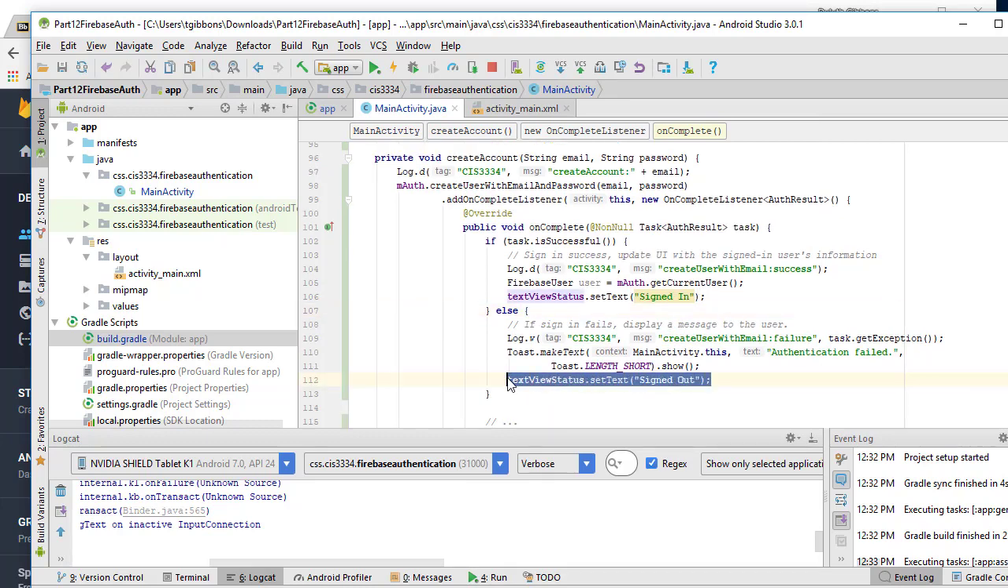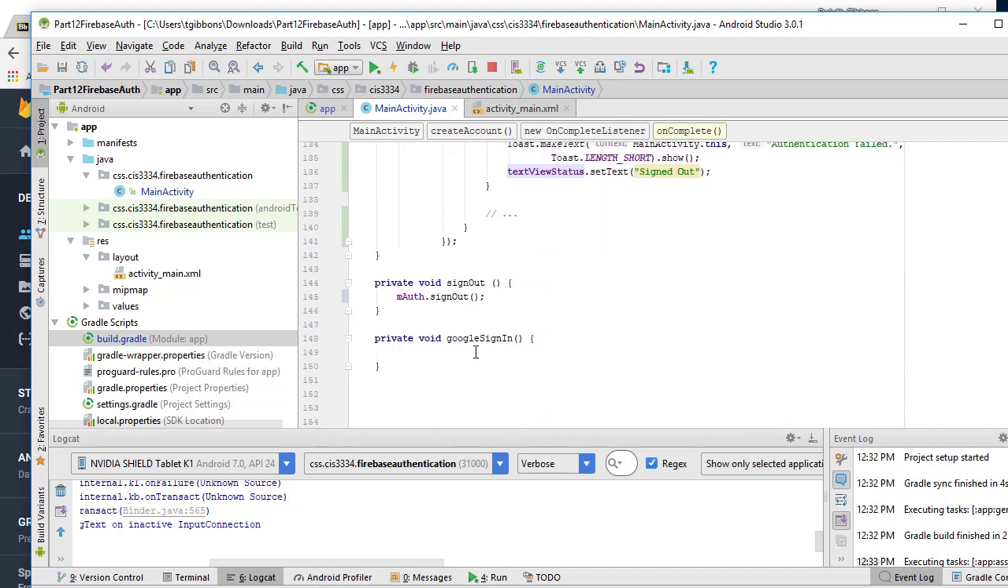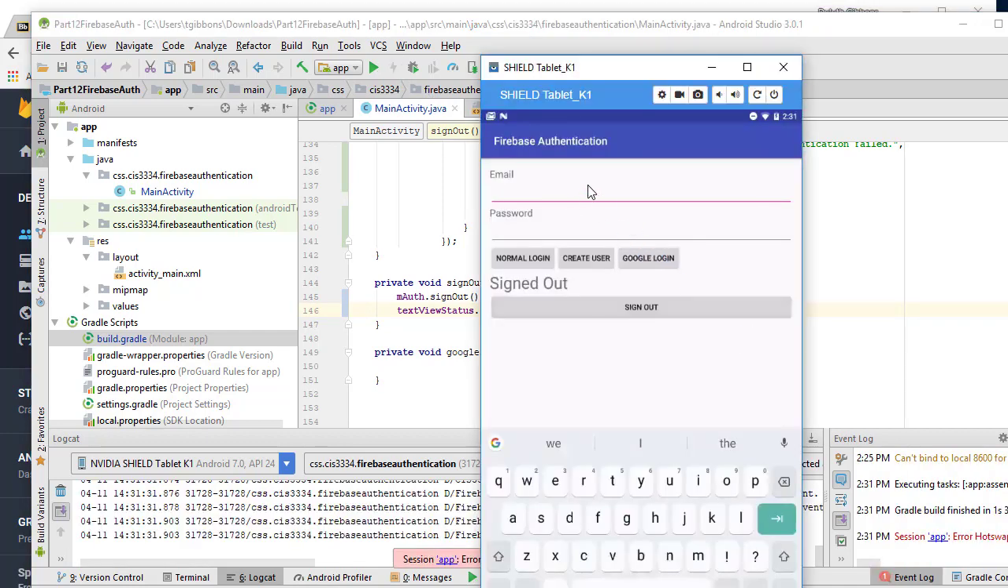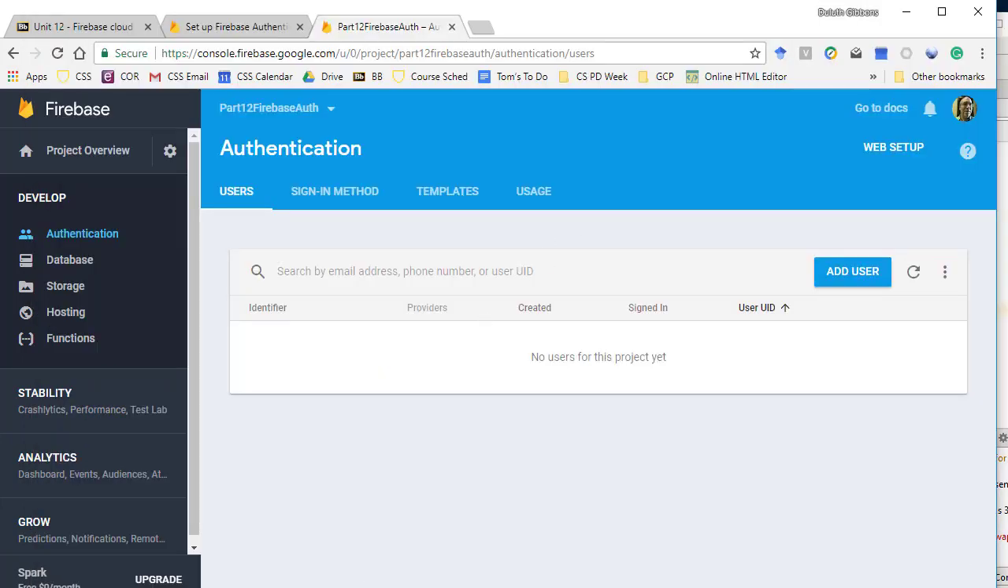So I forgot, when I do the sign out, I want to also add this. Rerun this. So again, I can try to log in again. stu.css.edu. I can create the user. I can be signed in. Now I should be able to check and look at my project.